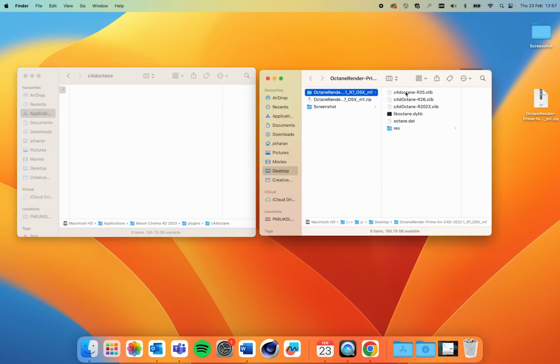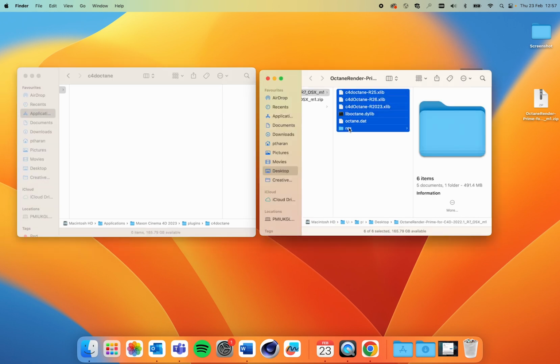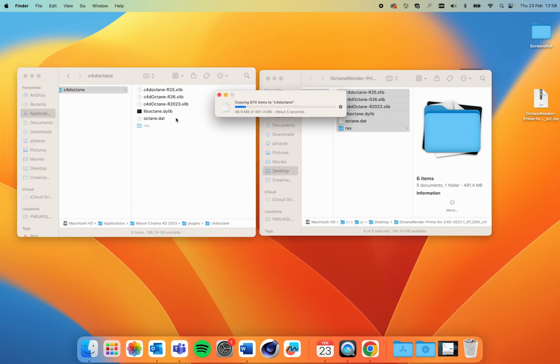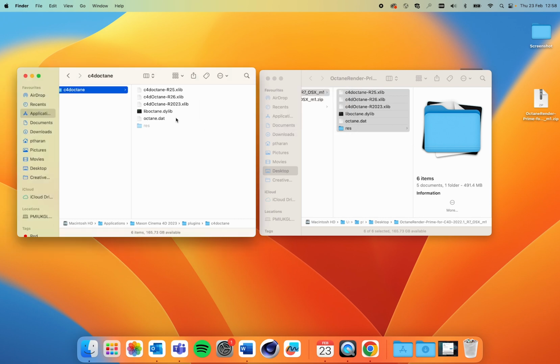Next, we're going to take all of these things that are in this folder that we've unzipped, and we're going to right-click, and we're going to copy, and we're going to paste it into here. So let's just right-click and paste all of the items that came in from that zip folder. Well, it's going to take about 5 seconds.